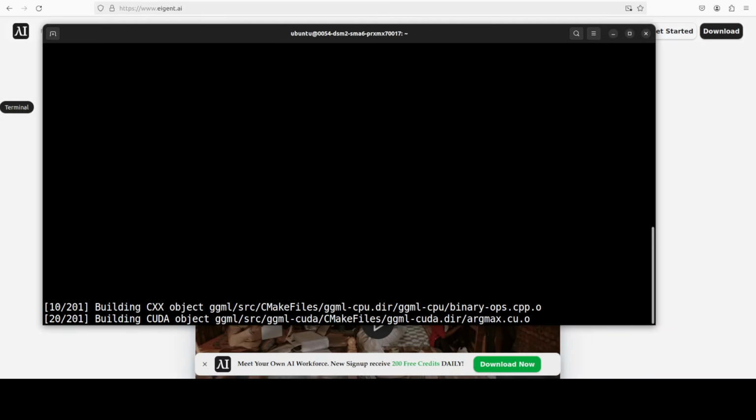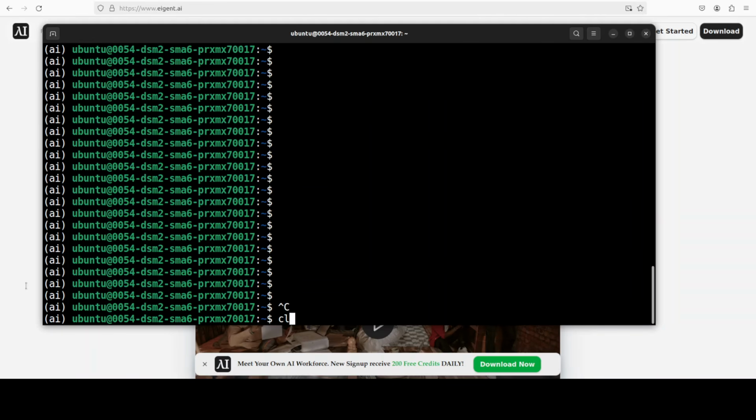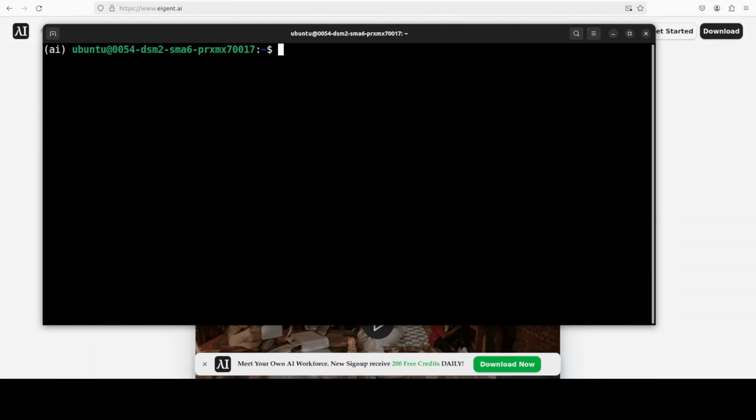Let's wait for it. Okay, so the build has completed successfully, and you will also get this warning, so you can ignore it. This is just a warning about n_embd_main being unused, and it is harmless. It is just a compiler notice and doesn't really affect any functionality.